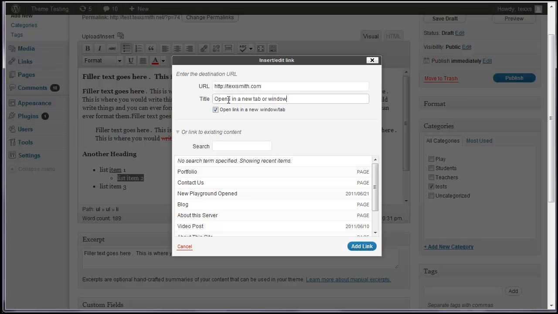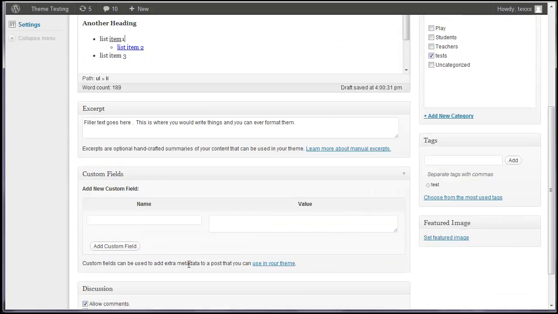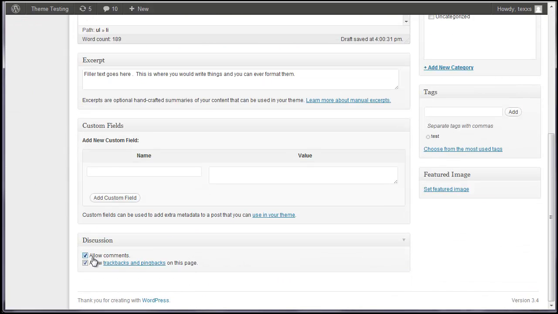Some people still have their computer set up to open up a new window. Now let's preview all these things that we've changed. Oh, let's go back down here.